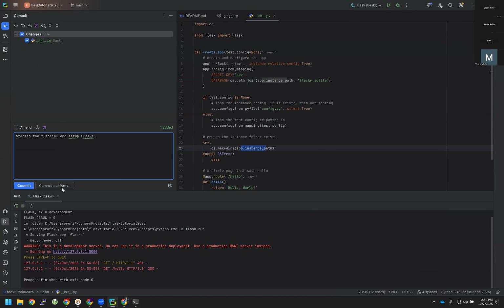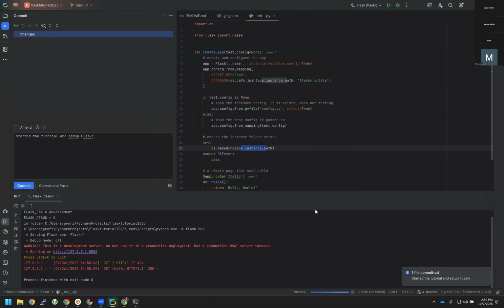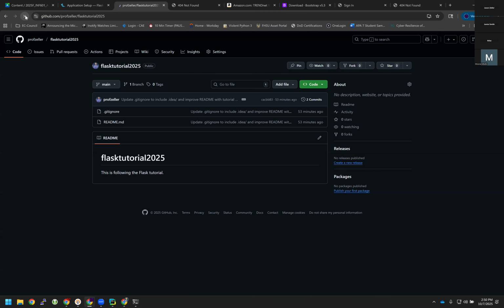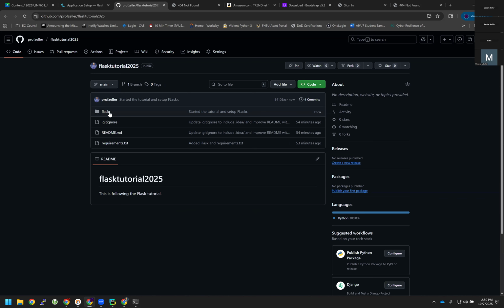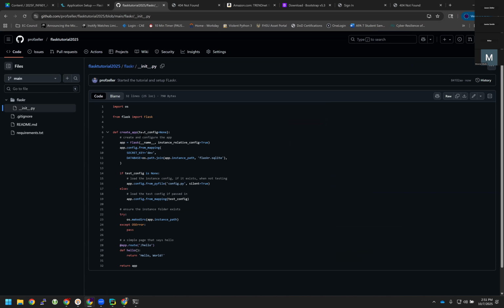All right, we'll commit and push. It looks like we got it out there. Just double check and make sure it got there. If it did, we should have a Flask R folder, which we have now. And if we go in that folder, you can see we have our init.py file inside of there.